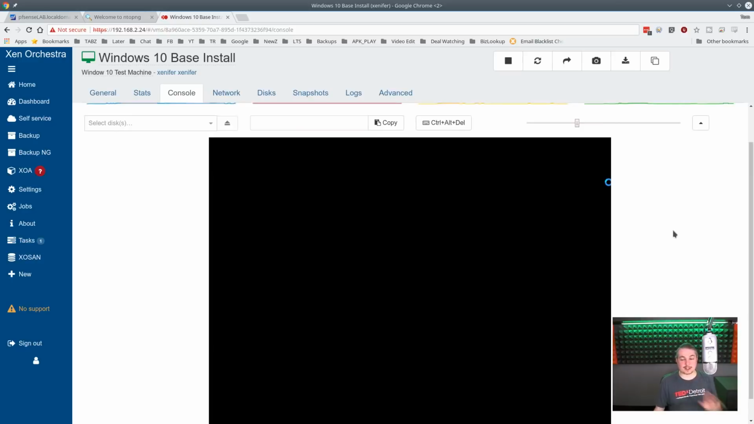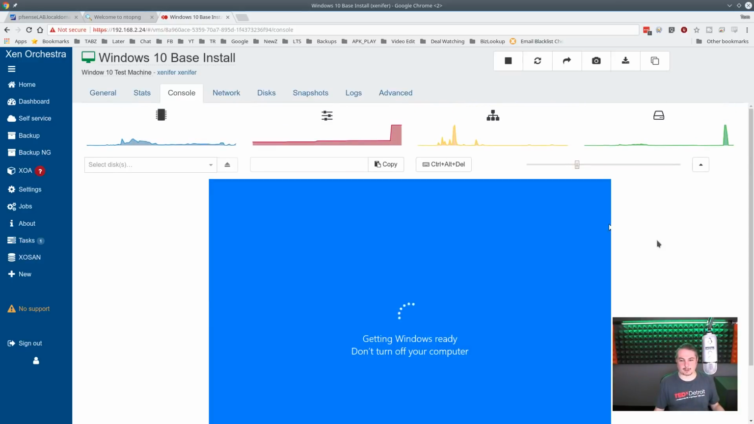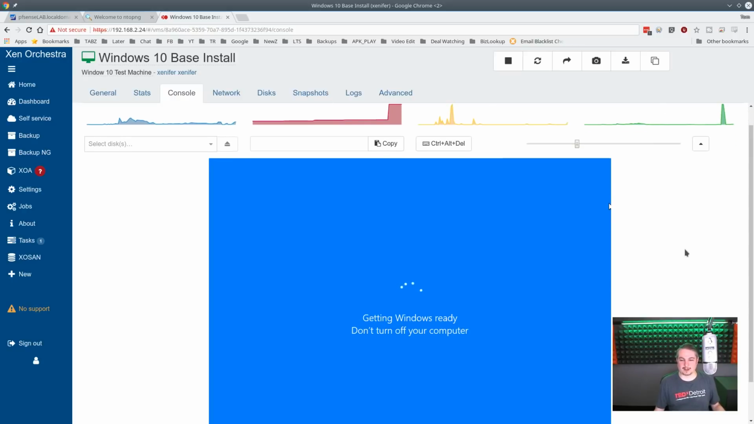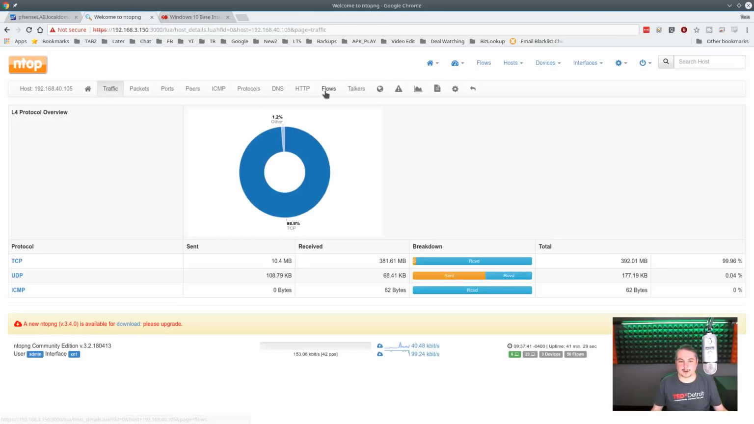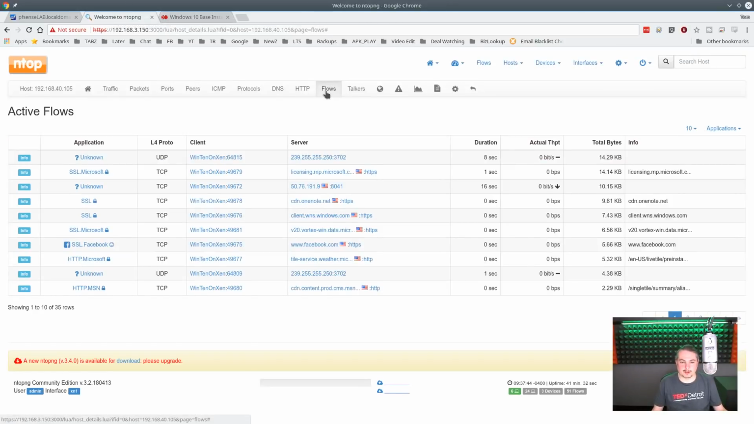There's nothing installed in this Windows other than the one ScreenConnect session that we have. Getting ready. I'll speed this up. All right, Windows is booting. It's pulling in some network traffic. So let's go to ntop and see what it's talking to. And we'll start with the flows. So here's all the places it's starting to talk to.